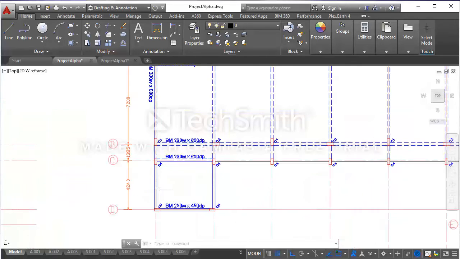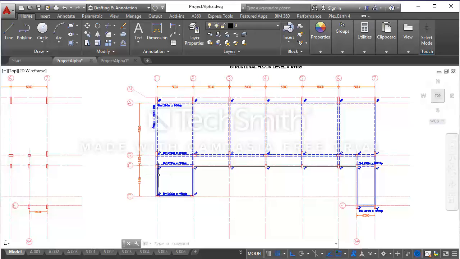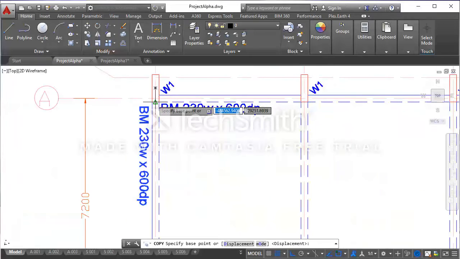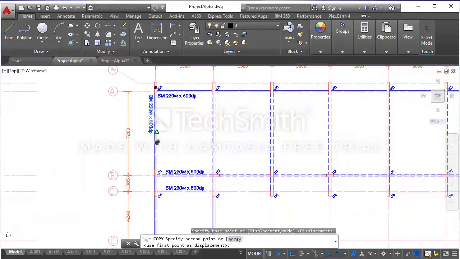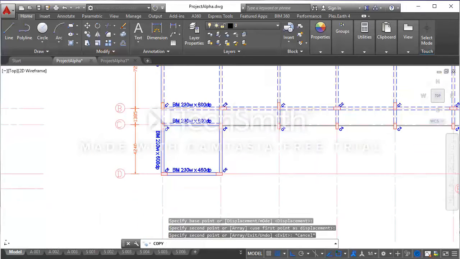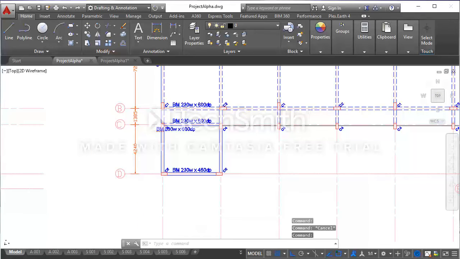However, my beam here is a staircase beam, and I want the dimension of the beam to be 230 by 450. So what I will do, I will duplicate this label for beam 1 C to D, and edit the label to 450. So change the label 600 to 450.